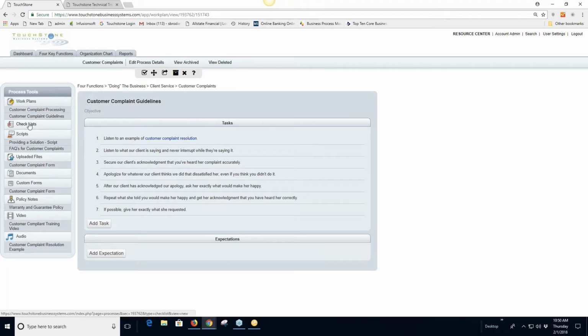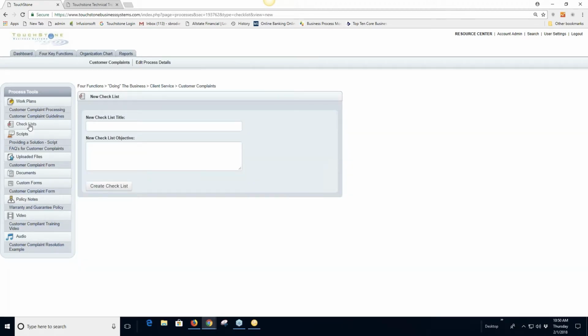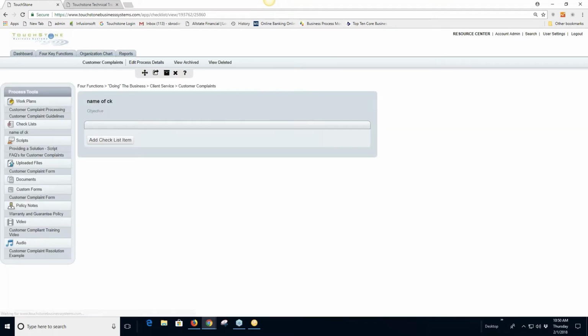So let's talk about checklists. To build a checklist, it's the same as the work plans. You just click the checklist title, you put in the name of the checklist, then you hit create, and now you've got the checklist built.